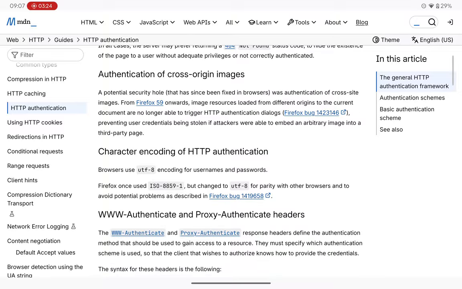Authentication of cross-origin images. A potential security hole that has since been fixed in browsers was authentication of cross-site images. From Firefox 59 onwards, image resources loaded from different origins to the current document are no longer able to trigger HTTP authentication dialogues, preventing user credentials being stolen if attackers were able to embed an arbitrary image into a third party's page.